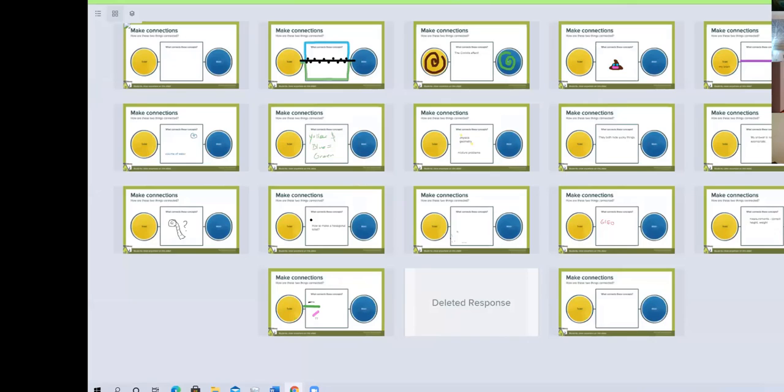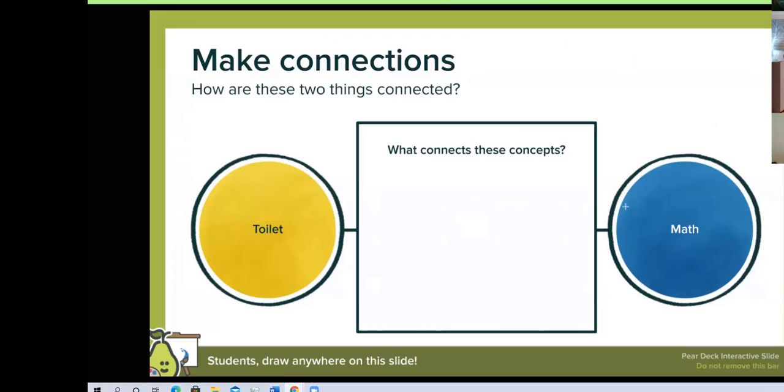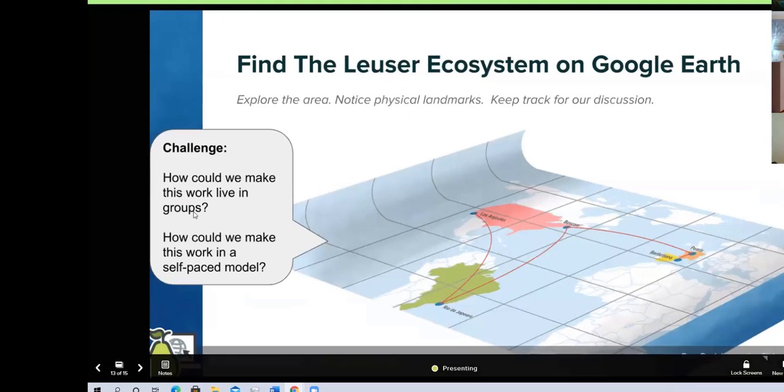Something that I would do in a class is something like this. You can explore the area, notice physical landmarks, and keep track for our discussion. So you could do this in breakout rooms. You could say something like this: I want you to go to Google Earth. I want you to find the Loess ecosystem. And I want you to explore the area, notice the physical landmarks, and keep track for our discussion.